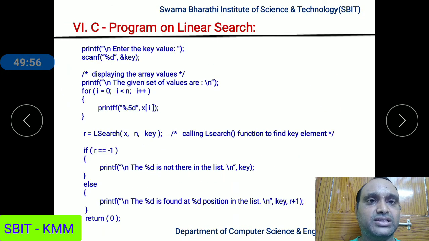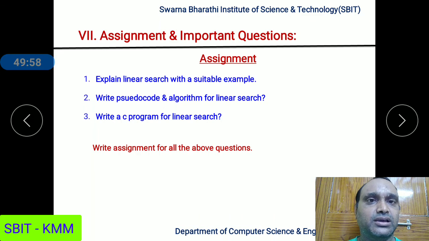The next question is, write the pseudocode and algorithm for linear search. Pseudocode is given to you, and you have to convert those pseudocode statements into algorithmic statements by writing them in English sentences or English phrases. So the algorithm is left as an exercise to you. And then write a C program for linear search. The C program is given to you, and the same C program you write and explain in the examination.